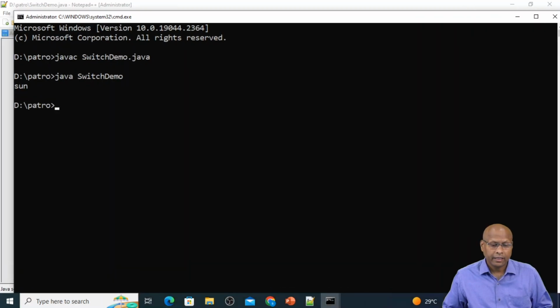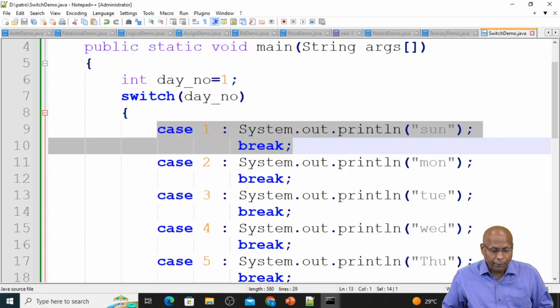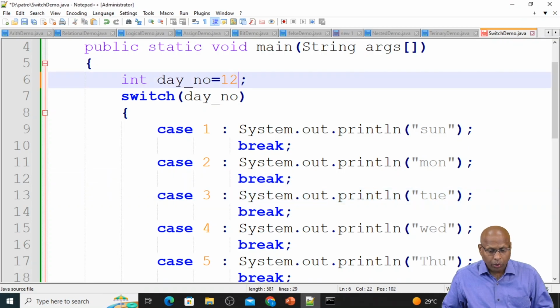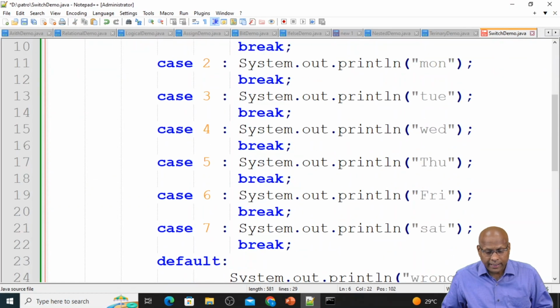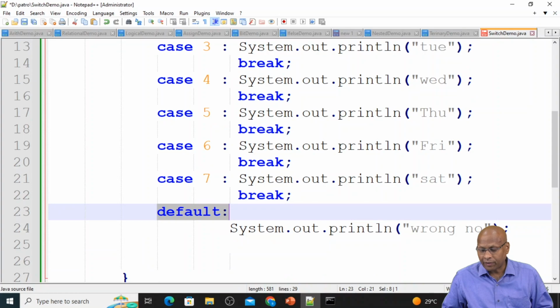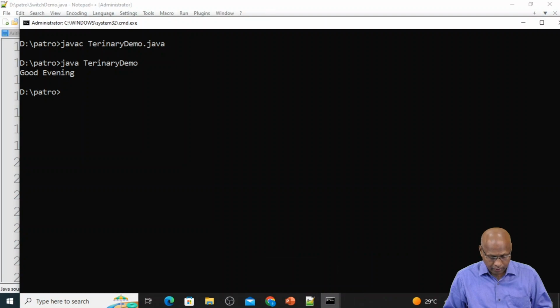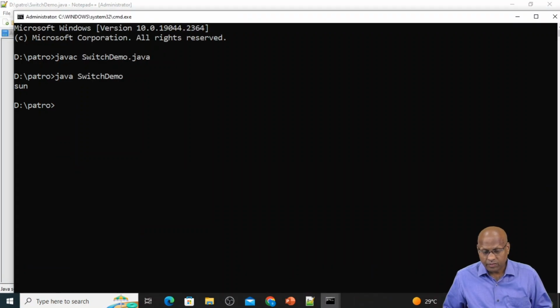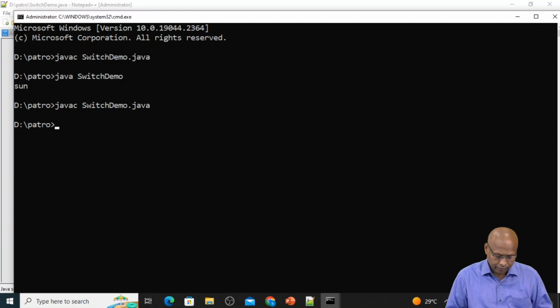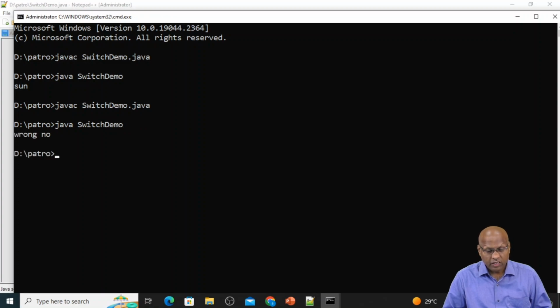Yeah, I got Sunday. If I write here, for example, 12. 12 means what? Case 1, case 2, case 3, case 4, case 1 is not matching. If it is not matching, the control comes to default. So here it will say wrong number. So let us check whether wrong number is coming or not. javac SwitchDemo, compiled successfully. java SwitchDemo. Yeah, it is wrong number because no case is matching.